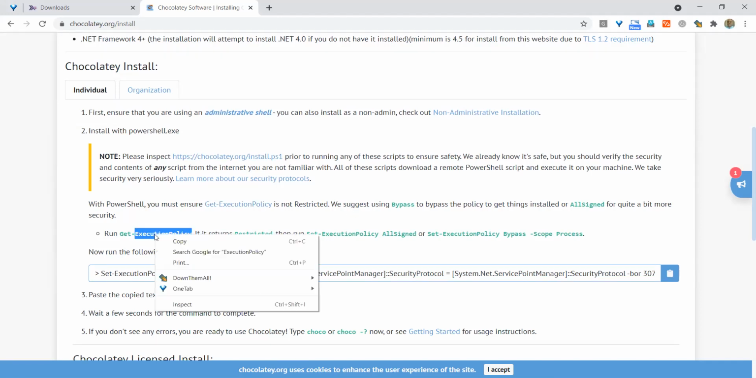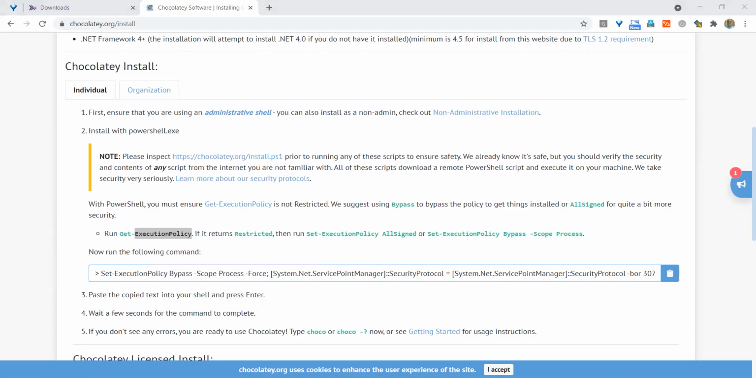All right, so let's open up a PowerShell instance. So it is restricted, it is saying. All right, we suggest using bypass or all signed. Run Get-ExecutionPolicy, then run Set-ExecutionPolicy AllSigned, blah blah.